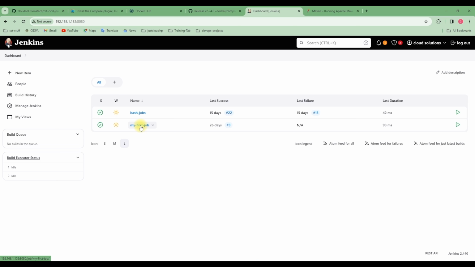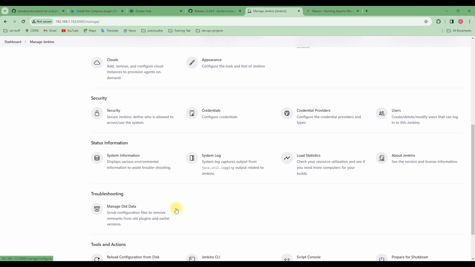Or maybe you don't want a user to be able to see a particular job. You want the user to be able to see my first job, but you don't want the user to be able to see bash jobs right here, whatever name you give to it. You want the user to be able to see a particular job, but not another job. How can you restrict all those types of permission? We can restrict anything that we want from this security configuration.